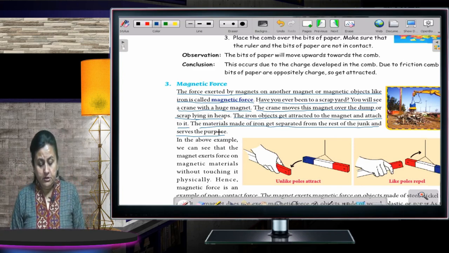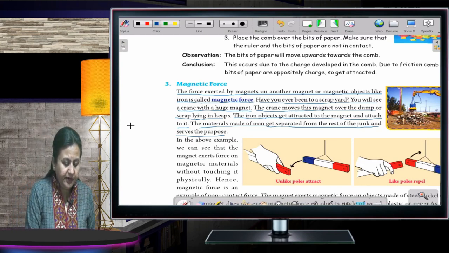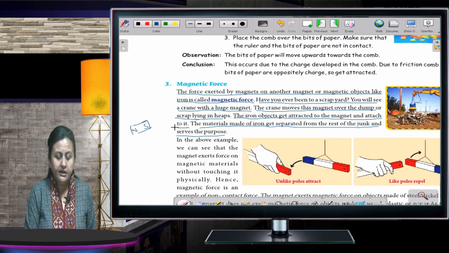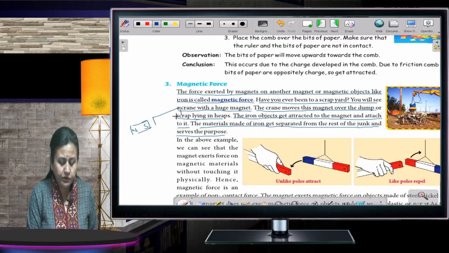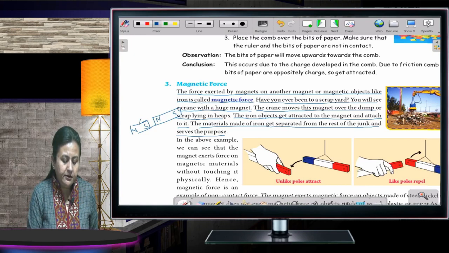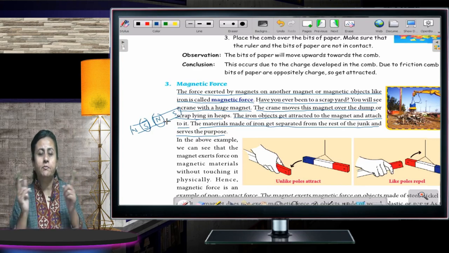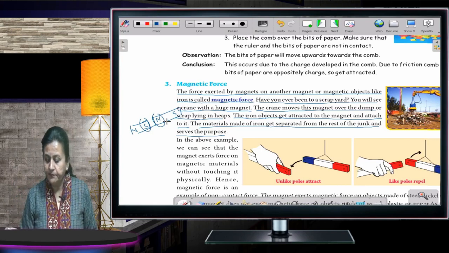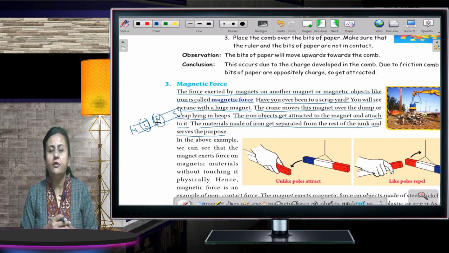Now, see children, as you must have learned in your previous classes, a magnet always has a north pole and a south pole. The magnet has two poles. In case we put two magnets over here, this is the north pole and this is the south pole. When the south pole and north pole, which are opposite poles, come together, what happens? They attract each other.